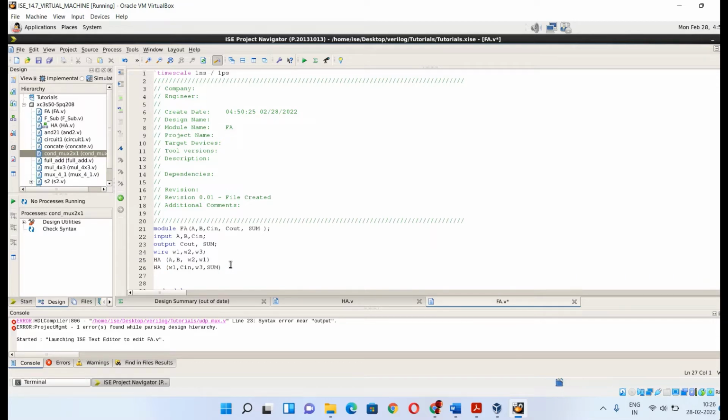And finally one logic will come to get the final C out. So we will assign C out equal to ORing operation. So ORing of what? ORing of the first carry. The first carry was W2. So ORing of first carry or second carry. The second carry is W3.